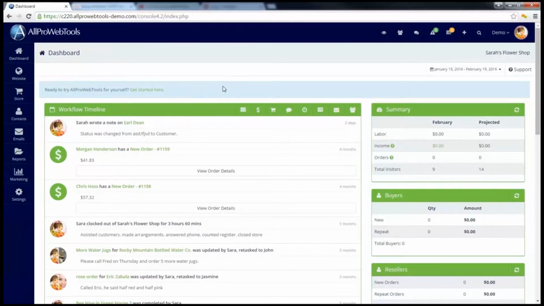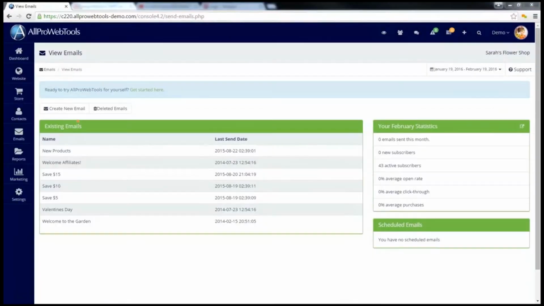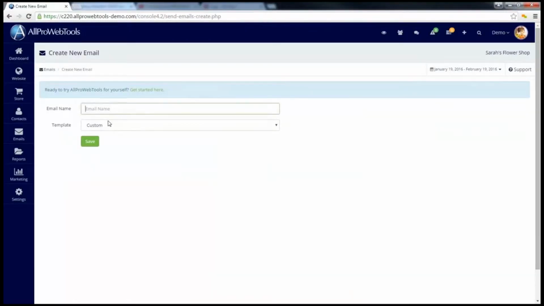To create an email, I'm first going to go to Emails, and then View Emails. Here, I will see a list of the existing emails that I've already created, so I can go back and edit them or schedule them to be sent out. For now, I'm going to click on Create New Email. The first thing I need to do is create a name for my email. This is a name that my customers will never see, and it's just for me to be able to know what the email is about.